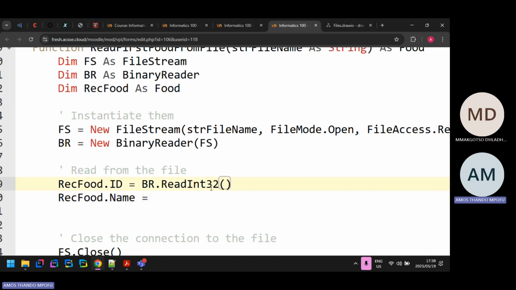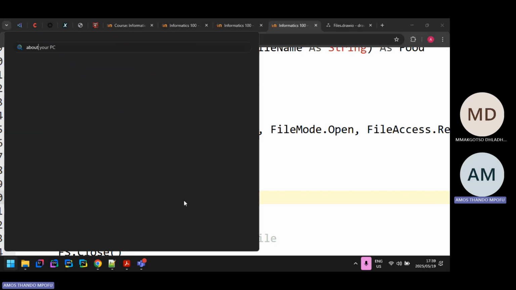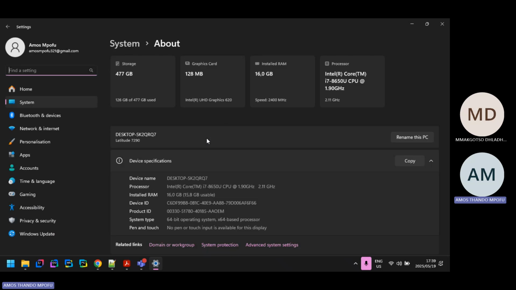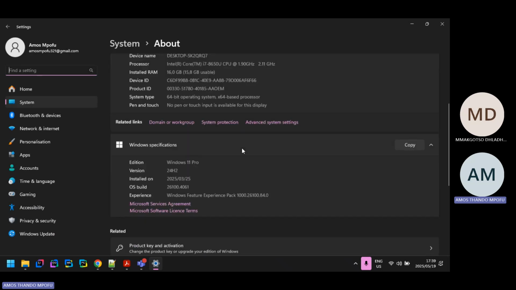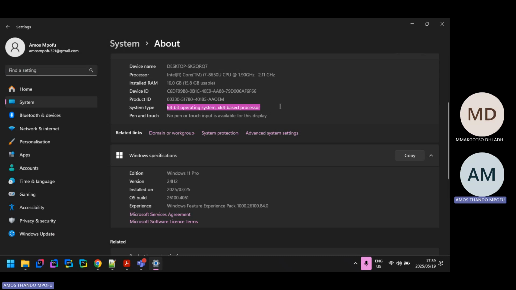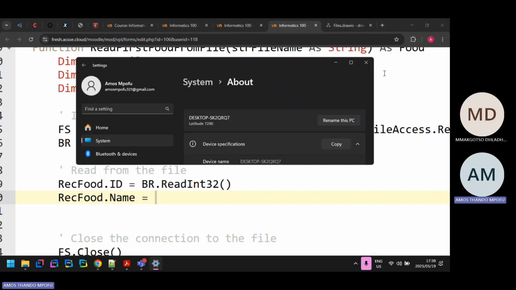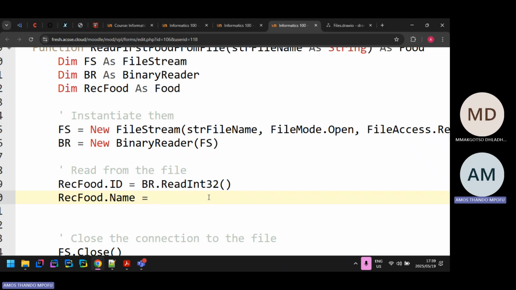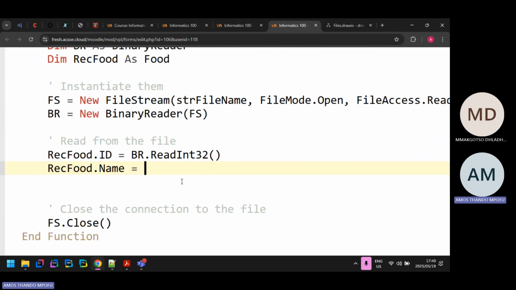And this 32 and 64 depends on your laptop. Let me show you. If you open your computer and you search about your PC, it will tell you whether your laptop is 64 or 32 bit. So mine is 64 as stated here. You see, mine is 64-bit. So data types are declared based on the maximum bit your operating system can handle. Some operating systems are 32 bit, some are 64. But here we're just going to use 32. It's better; it's not too big, it's not too small, right?